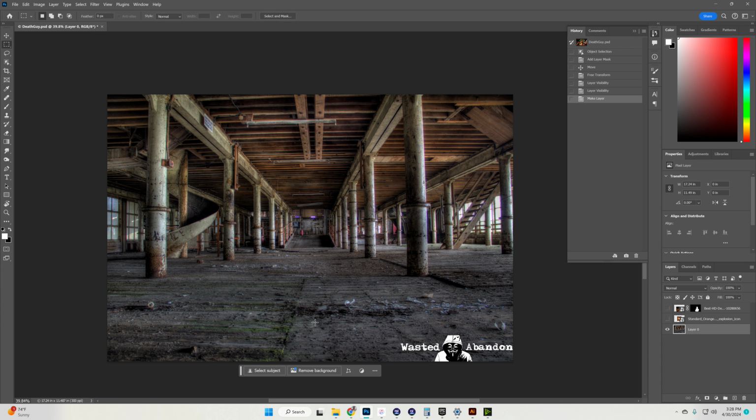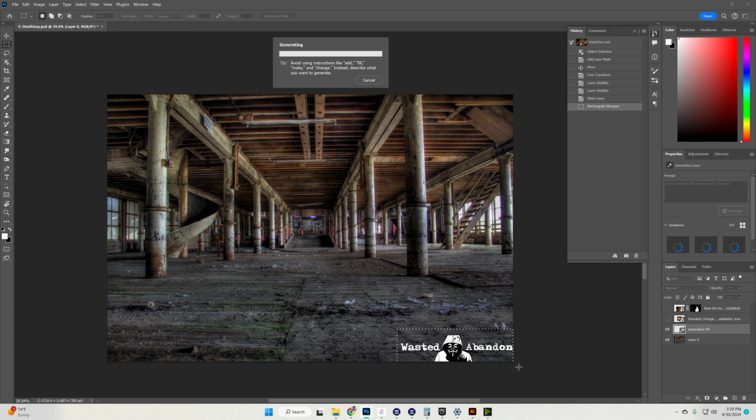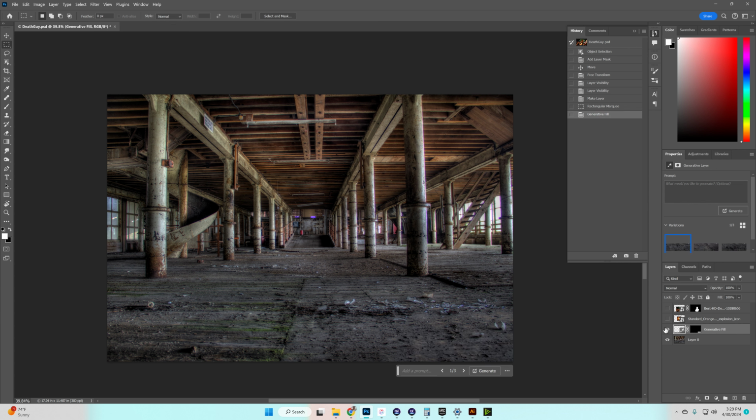Using the selection tool right here, I'm going to just select this little area and just click generative fill, and that will use AI to fill that in. Just click generate when you're done. You don't have to type anything. Alright, and you can see it puts on a new layer.